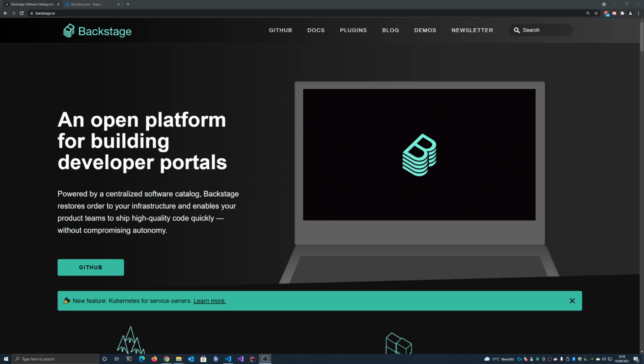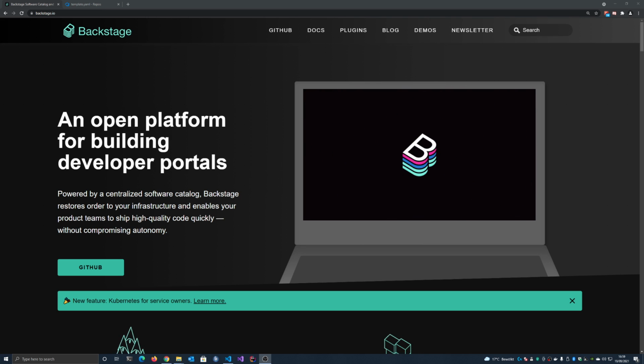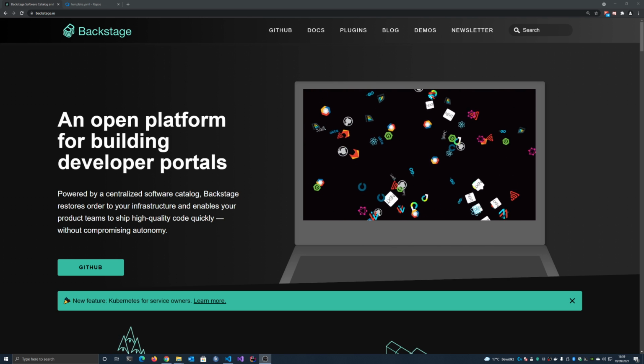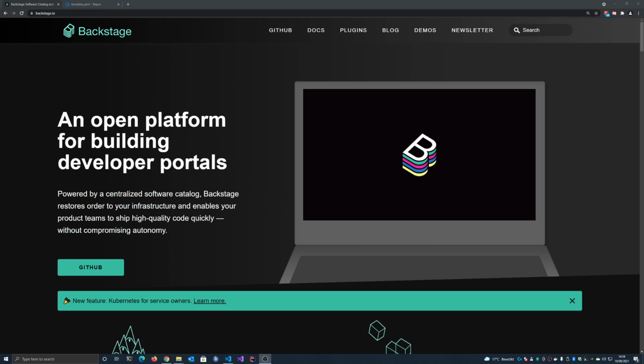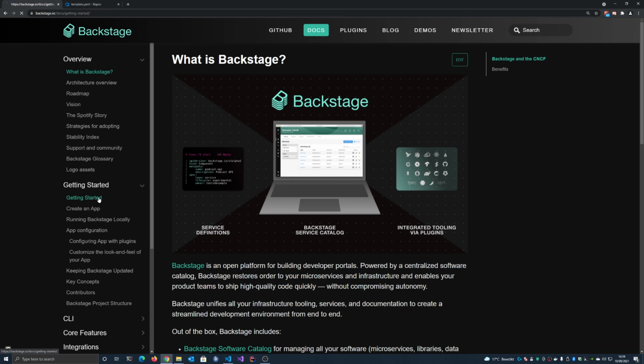called software templates. In other words, we will create a .NET 6 Web API template and we will make use of it by generating a service based on the template. So let's get started. First, we take a look at the documentation and the Getting Started page.